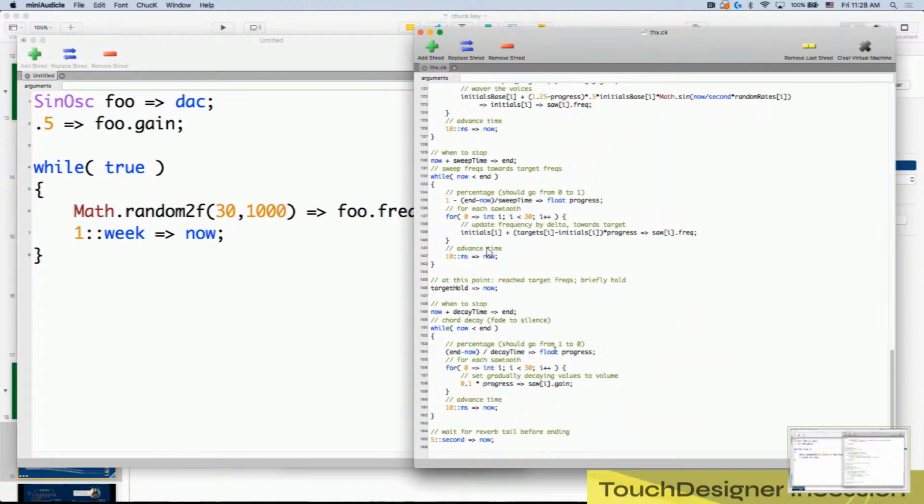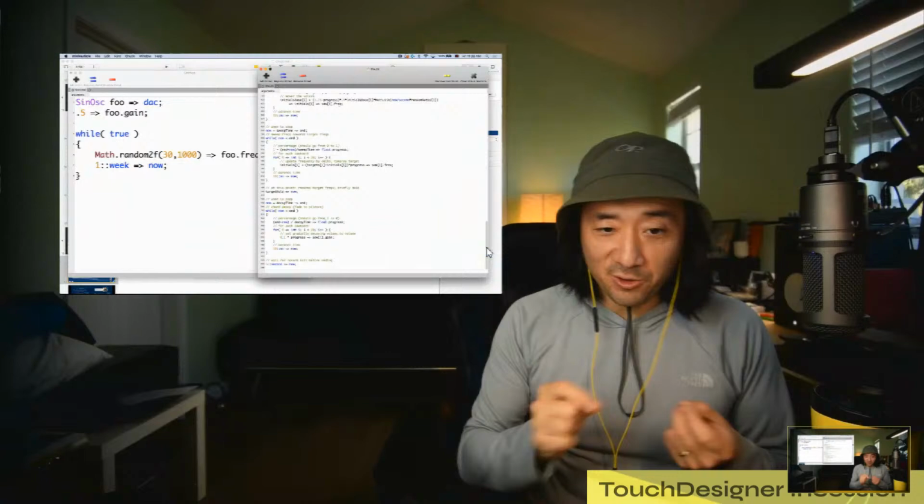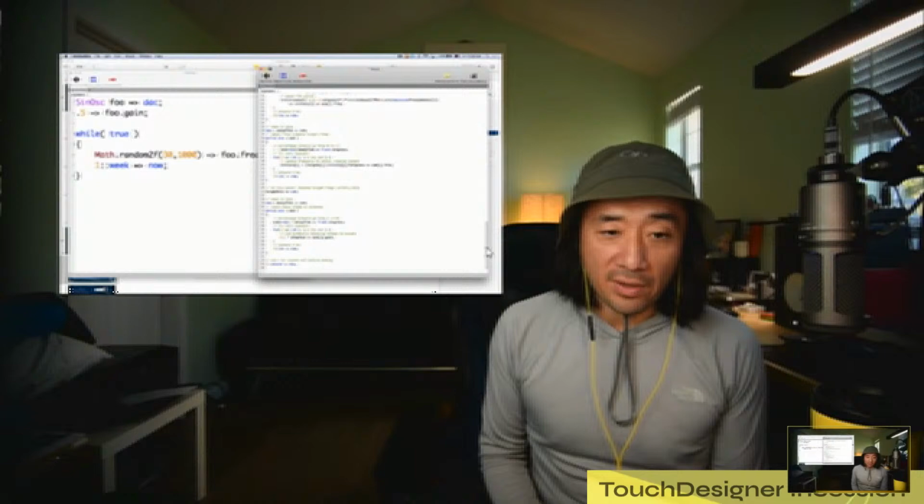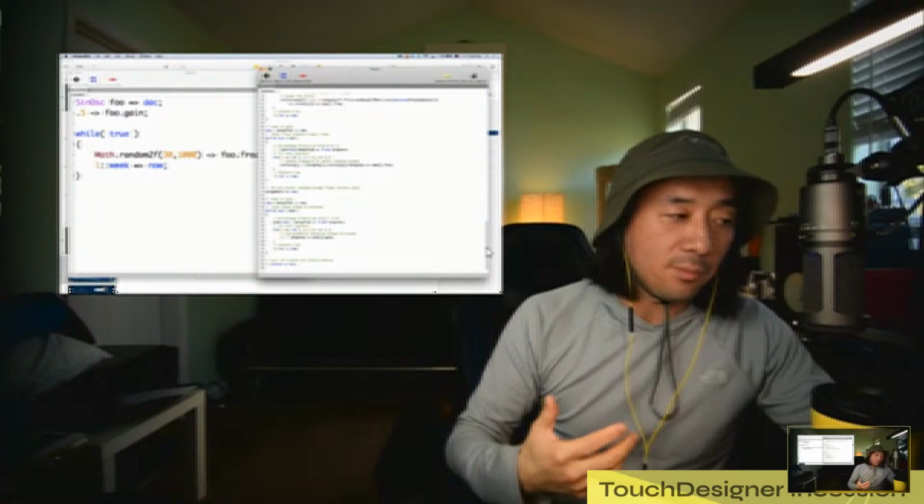So in this case, ChucK is using the strongly timed mechanism to incrementally change the frequencies of these 30 different sawtooths, ramping them and having them converge on this chord at the end. So this is a way to describe how you want things to sound over time.